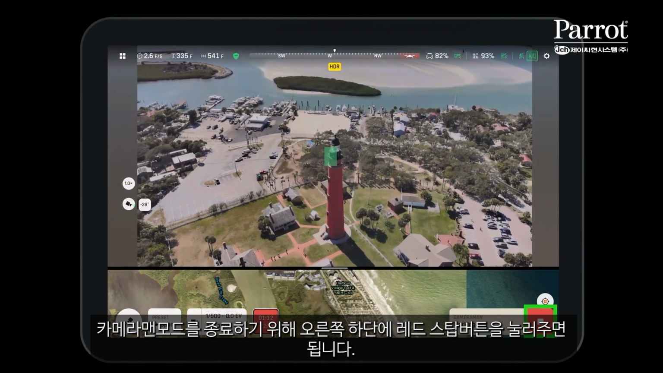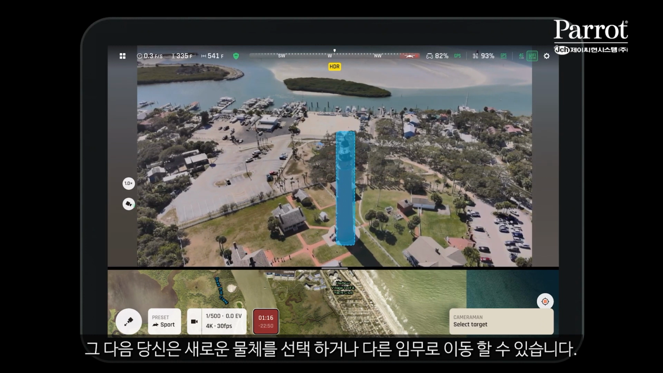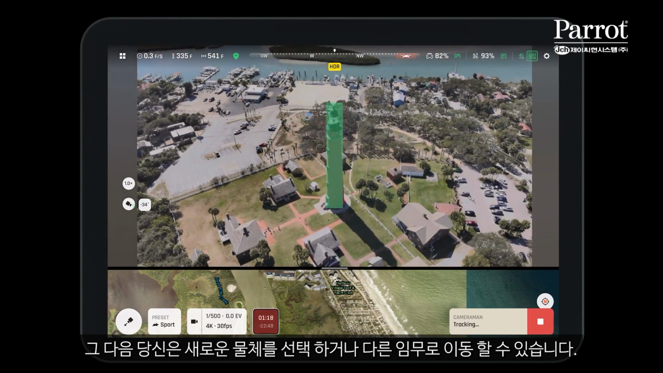To exit cameraman mode, simply hit the red stop button in the bottom right hand corner. Then you can select a new object or move on to another mission.